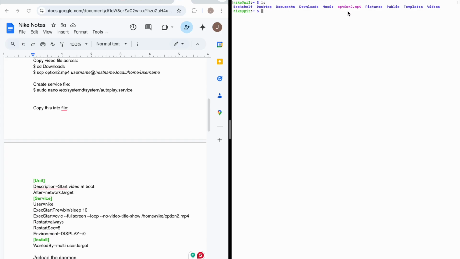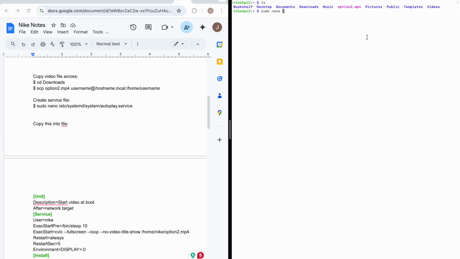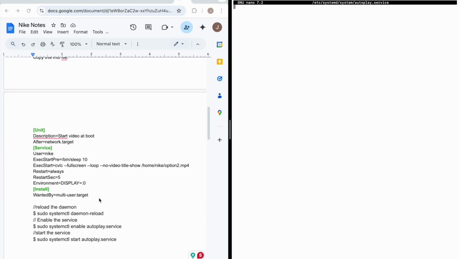Alright, so next we need to get our systemd service up and running in order to get that video to play on boot. So we can go sudo nano, and the file that we want to be going into is /etc/systemd/system/autoplay.service. That's what I'm calling my service, autoplay. We've created that new file now. I've already got all of the code I need up and running over here, but we can just go through it step by step.